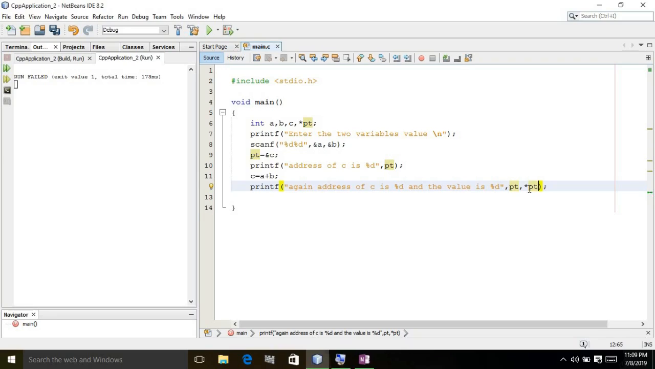So we will store the sum of two variables in C, but we will not call C for the display, because for the display we use pointers. By using this you are able to understand how the pointer works and how we can access the data as well as the address or memory. Okay, so we will run again, let's start.